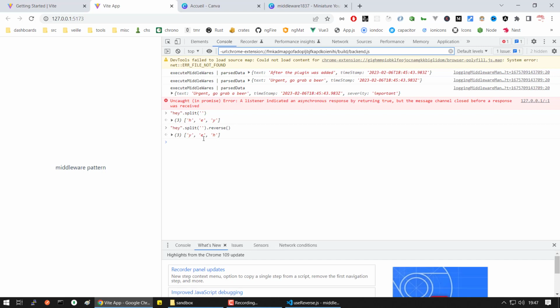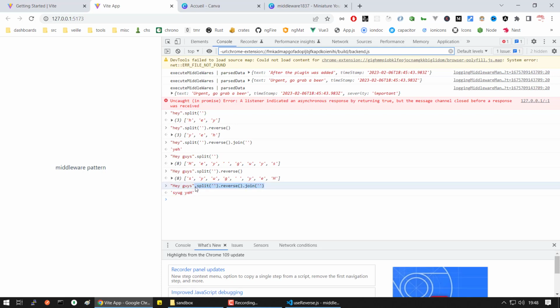But you don't want to return an array, you want to return a string. So you simply have to join. So you'll have a string again, and you join also on an empty string. So now, as a result, you have the string reversed. And it works also with a longer string like, hey guys. So same thing, you split on the empty string, you reverse, you join on an empty string. So, hey guys. So we'll do exactly that.